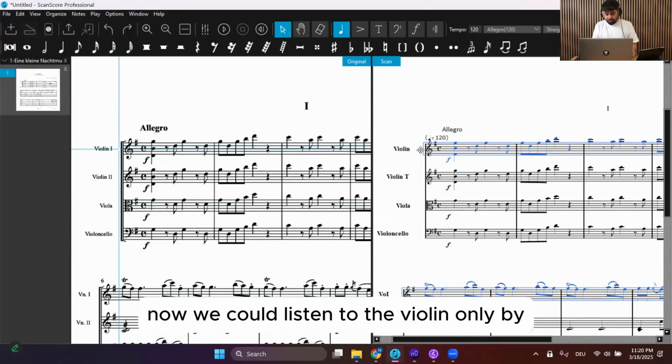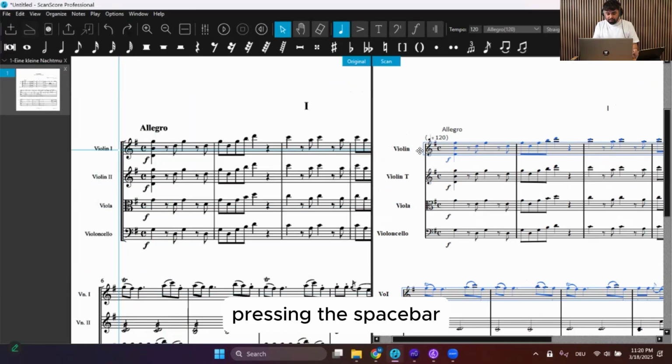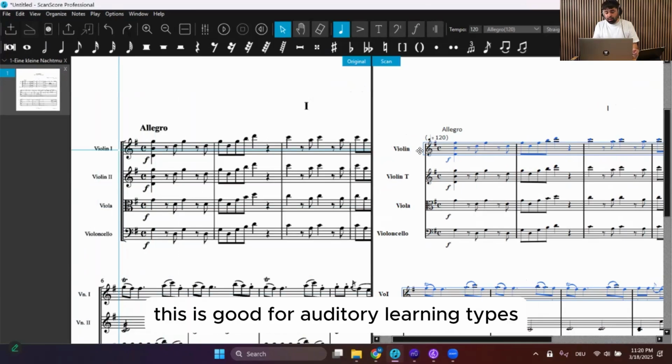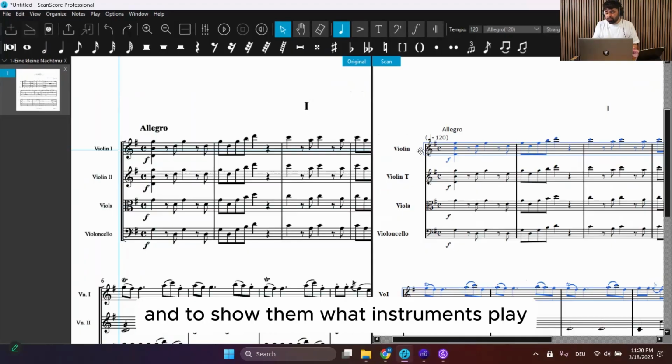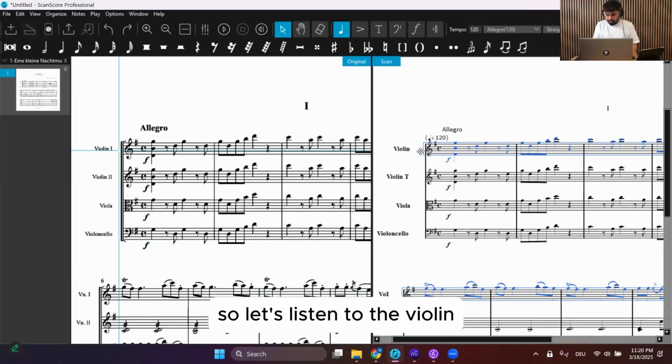Now we could listen to the violin only by pressing the space bar. This is good for auditory learning types. If you have students in lessons and you want to show them an instrumentation of a piece and to show them what instruments play. So let's listen to the violin.